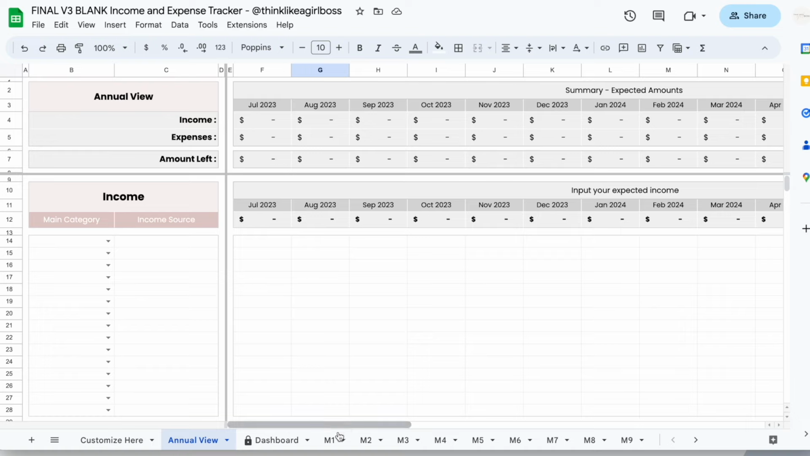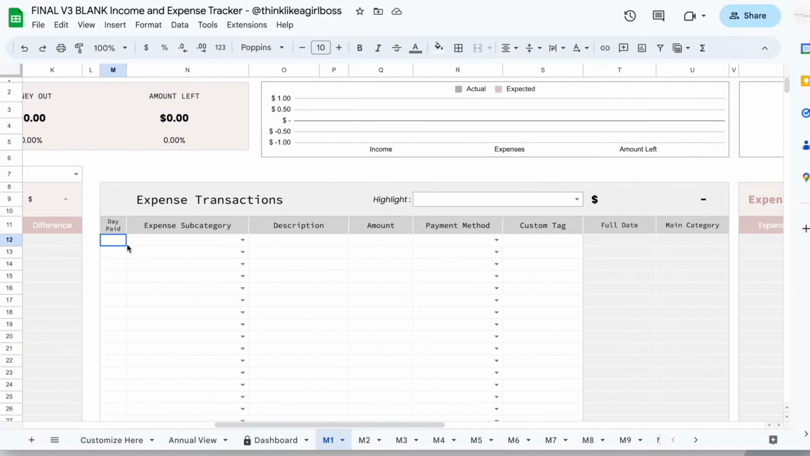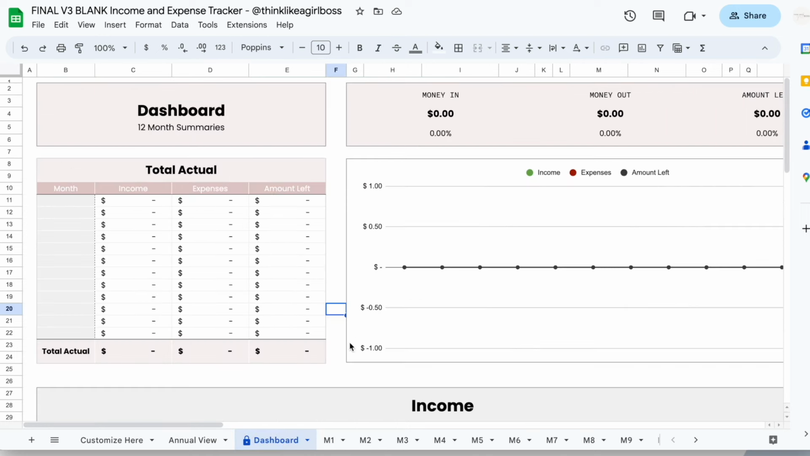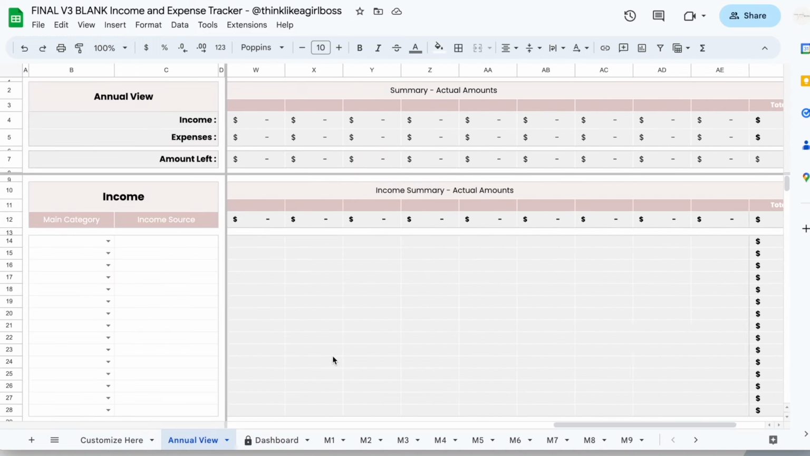And then each month, whenever you actually receive money or whenever you spend money, you're going to register those transactions. So you have an income transactions table and then you have an expense transactions table. And that's all you need to edit. Everything else is automated. The dashboard is completely read-only and it's going to gather information from all 12 months and just pull it together in here and show you graphs. So I'm going to walk you through an example of how you fill this out step by step.